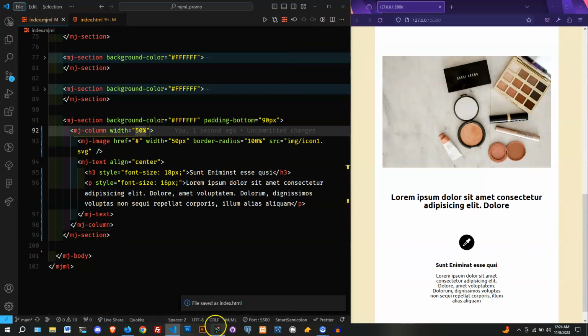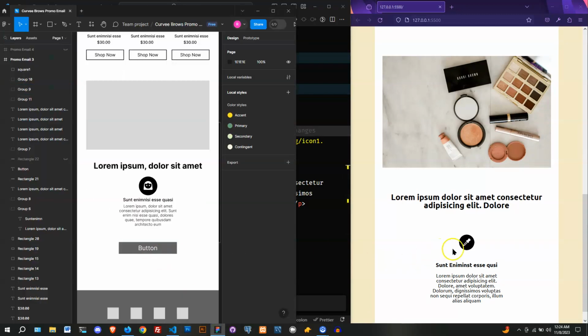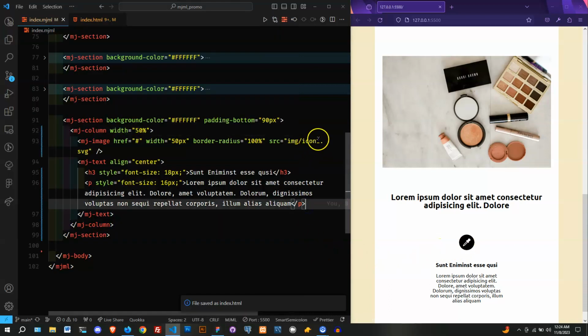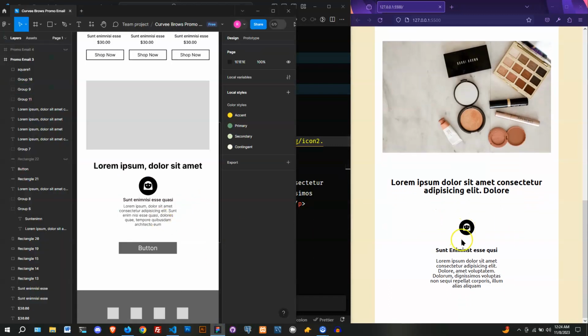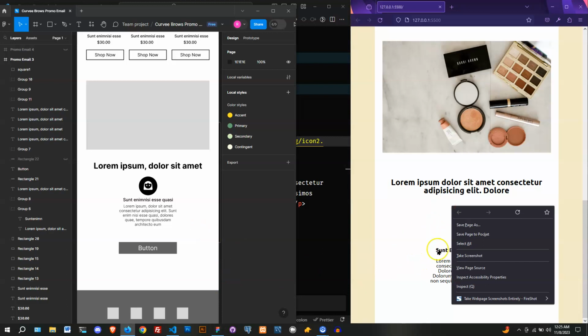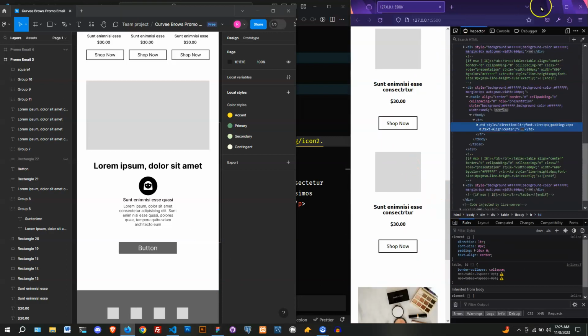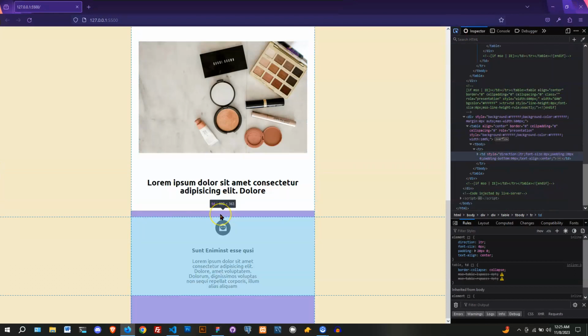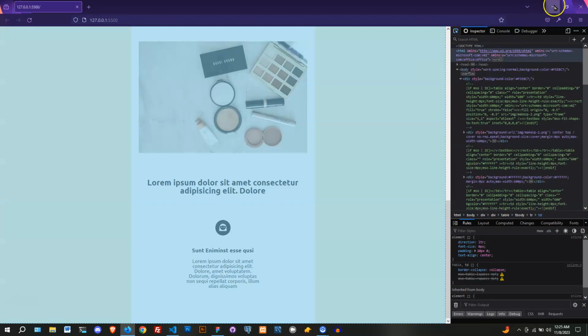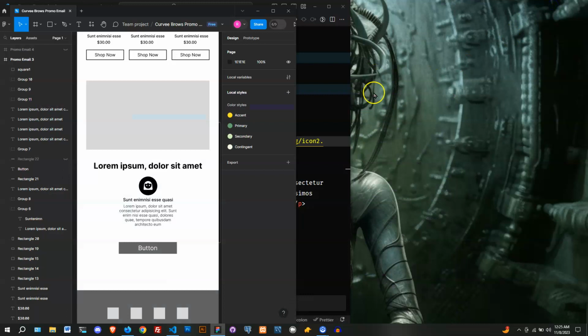Okay, let's reference the design. Wrong icon, so let's choose the icon. I believe it's 2. There you go. I got that set up. Let's check that's the padding for this one.